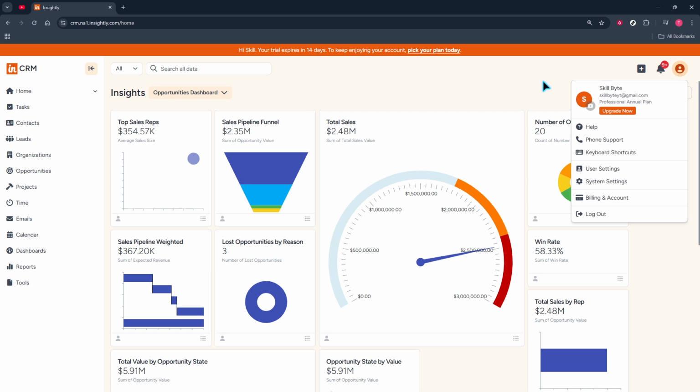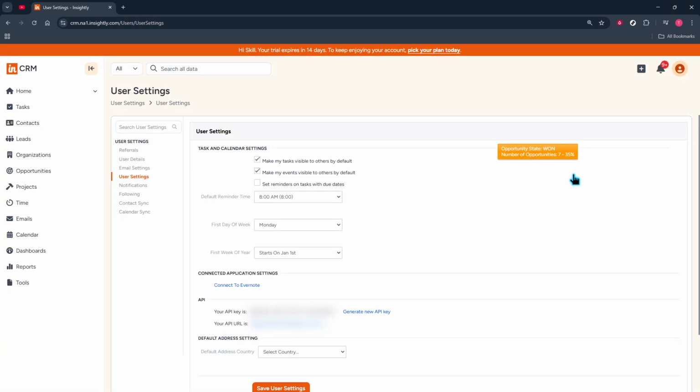From that menu, choose User Settings. This takes you to your personal configuration area, not the company-wide system settings. It's where Insightly stores preferences tied to your individual account, including your email connection.